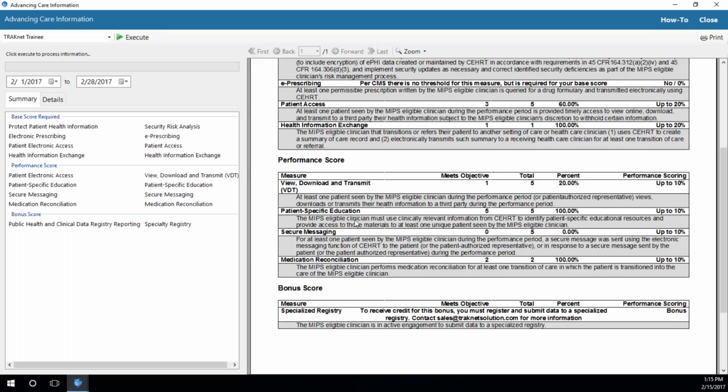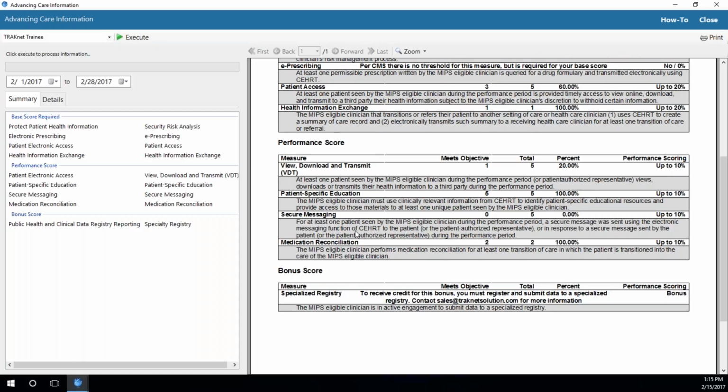The next one, patient-specific education. That's completed with patient access the same way as it had been with meaningful use. Those patient education links are included at the bottom of the CCDAs that are sent over electronically. The secure messaging is the measure where the patient has to respond back to a secure message that you had sent.